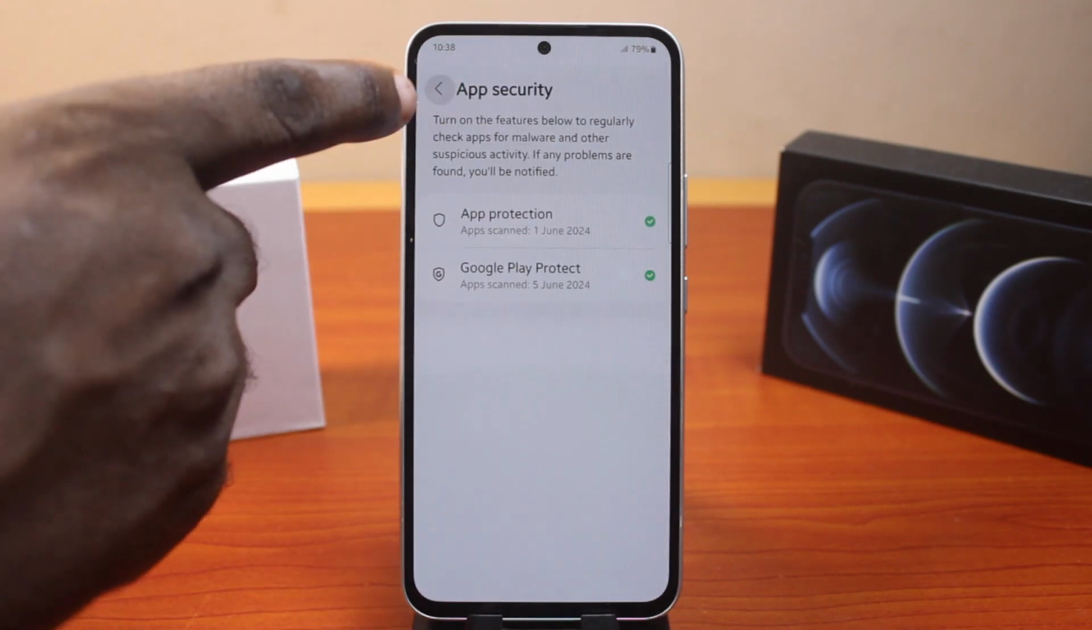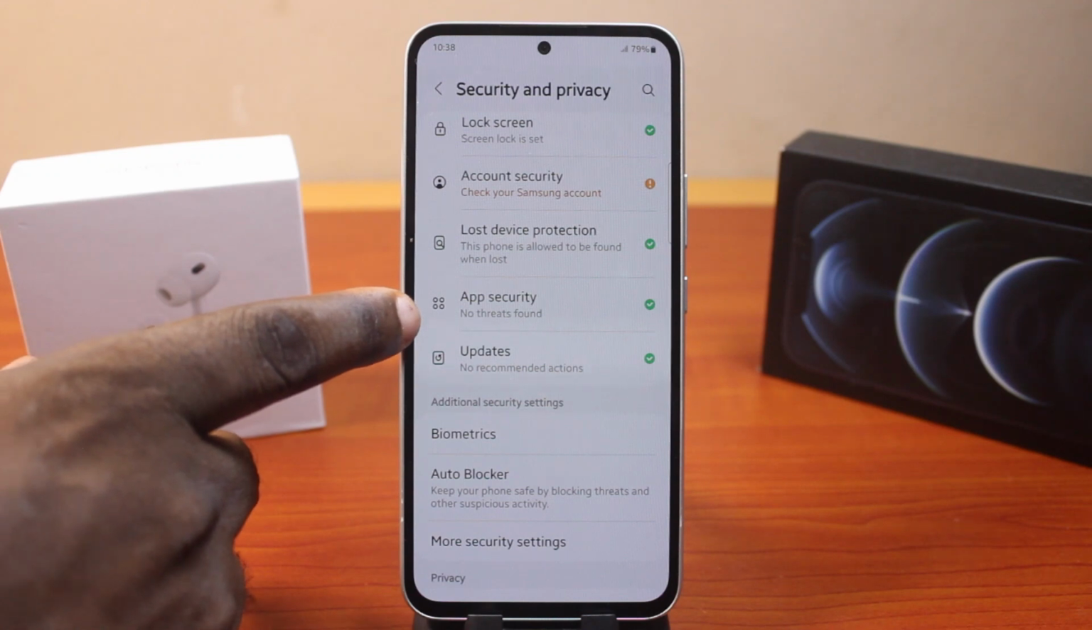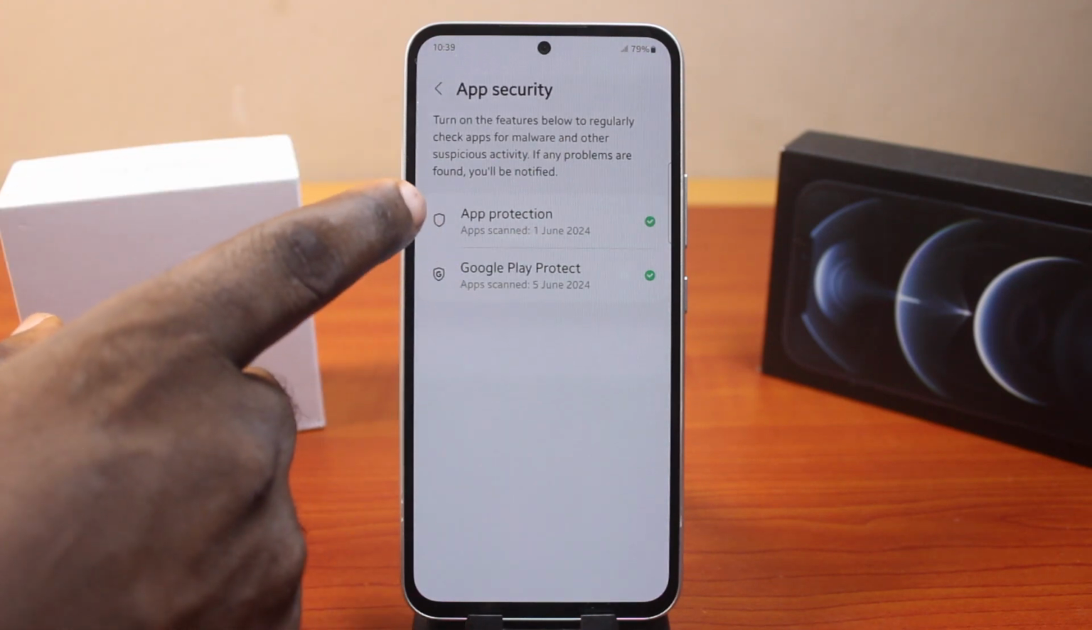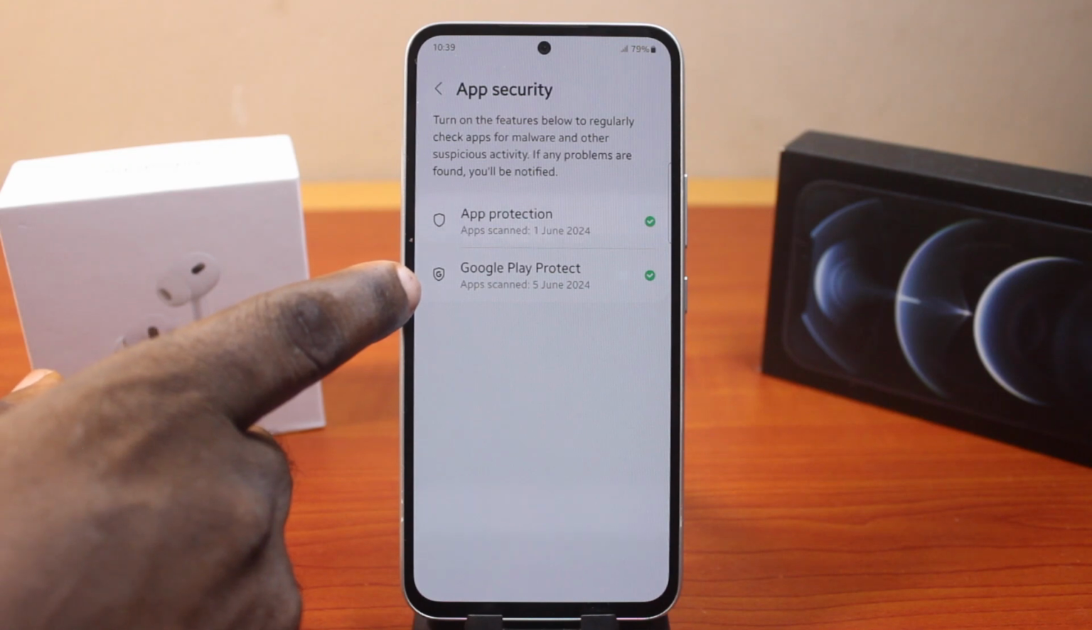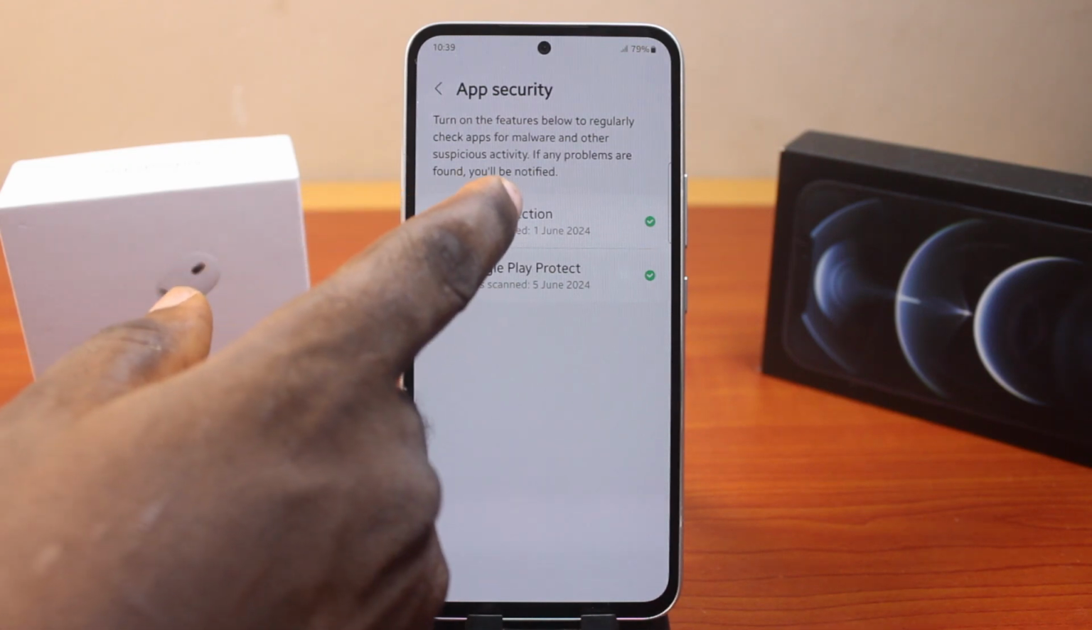Here you're going to see whether there is a threat found on your device or not. And you can see there's no threat found on my device. Go ahead and click on App security. There are two options available here. The first one is App protection and the second one is Google Play Protect. Now, to enable app protection on your Samsung Galaxy device, all you need to do is click on App protection.